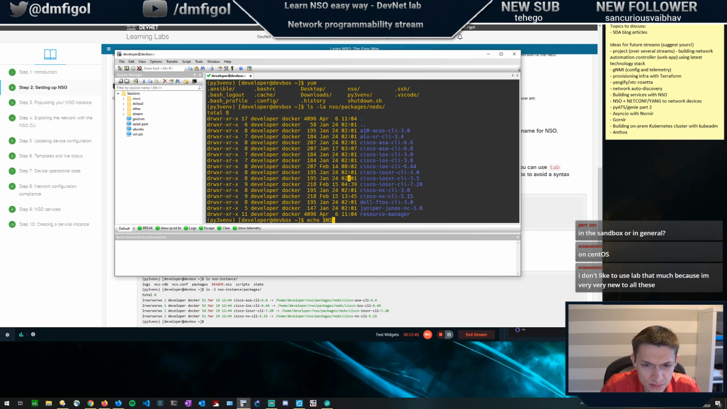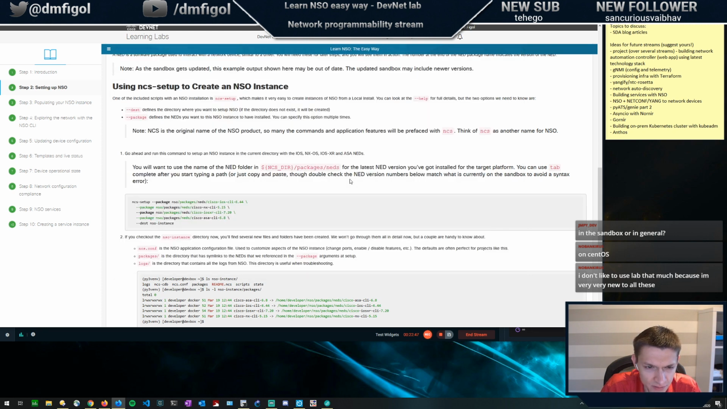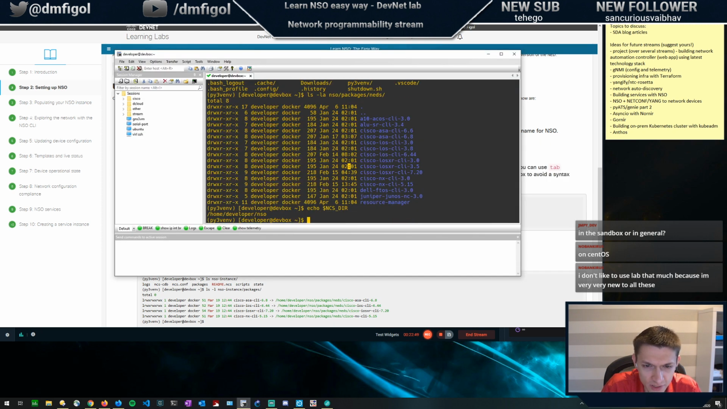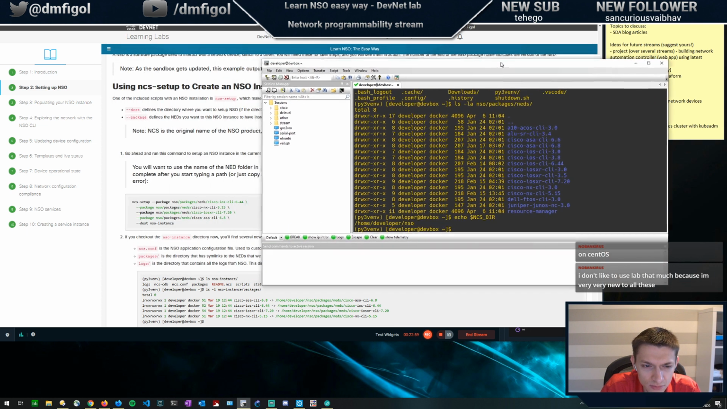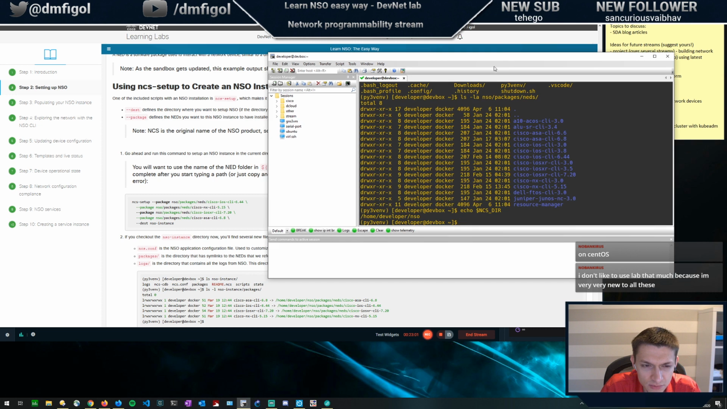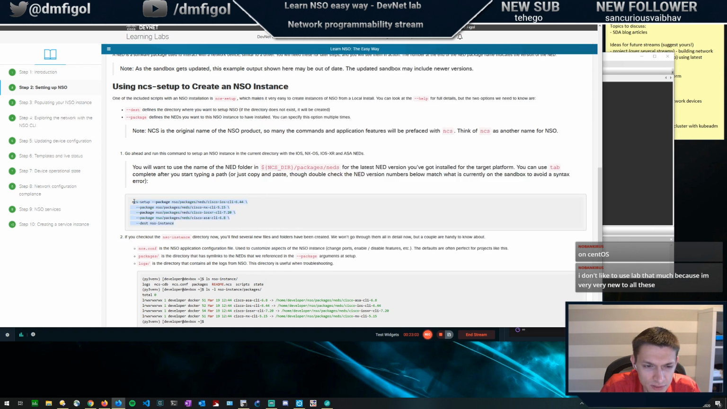Is this variable even set? I could guess so. Yeah. Okay, so one of the things you have to do is set this environmental variable, and then we'll copy paste this.